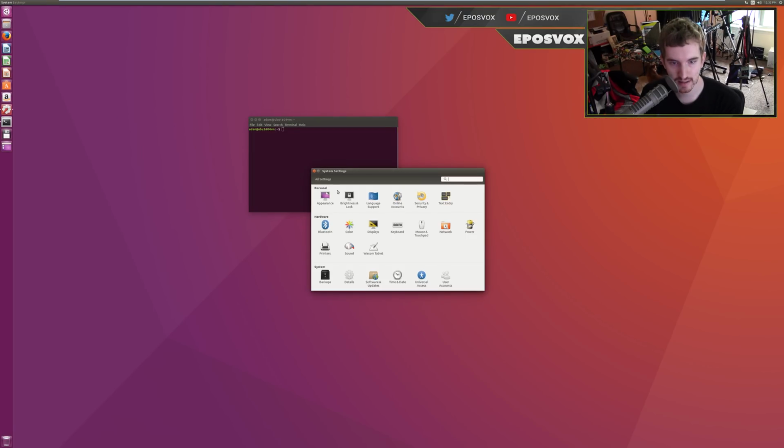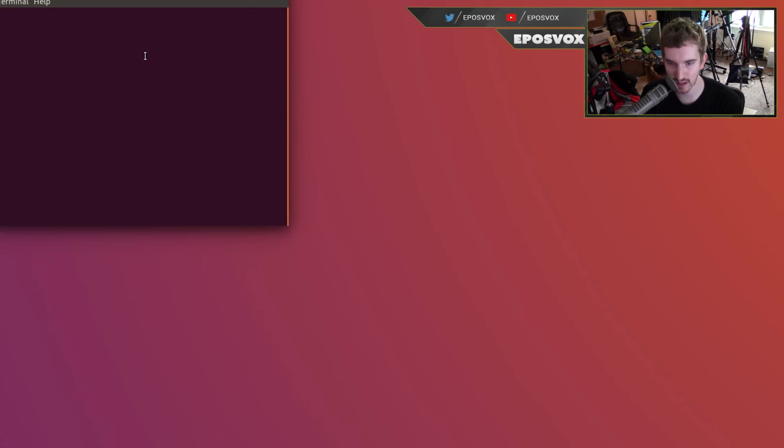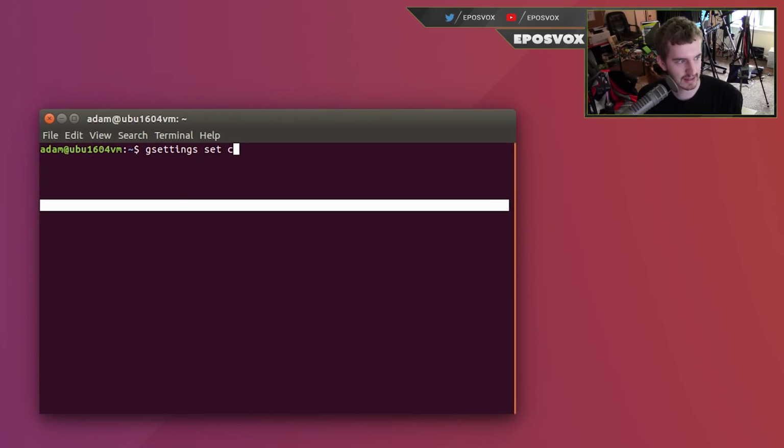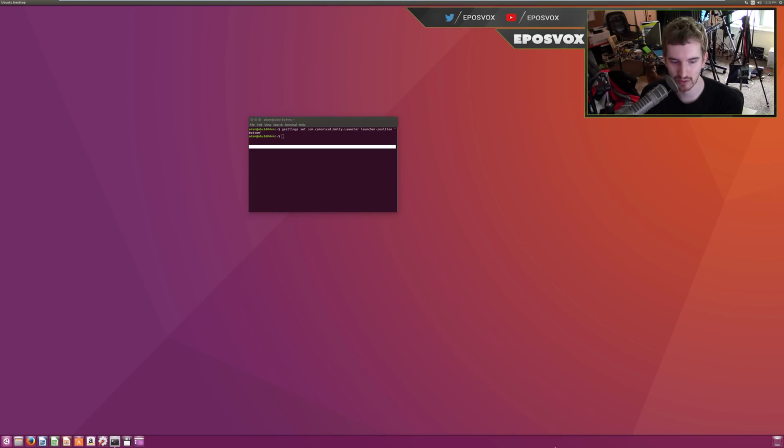You can't go to system preferences, appearance, behavior, or anything like that. You can't move it here. You have to use a command line. I'll type it out so I can word it out for you. It will be in the description below and probably a comment. It's gsettings set com.canonical.Unity.Launcher launcher-position Bottom in apostrophes.